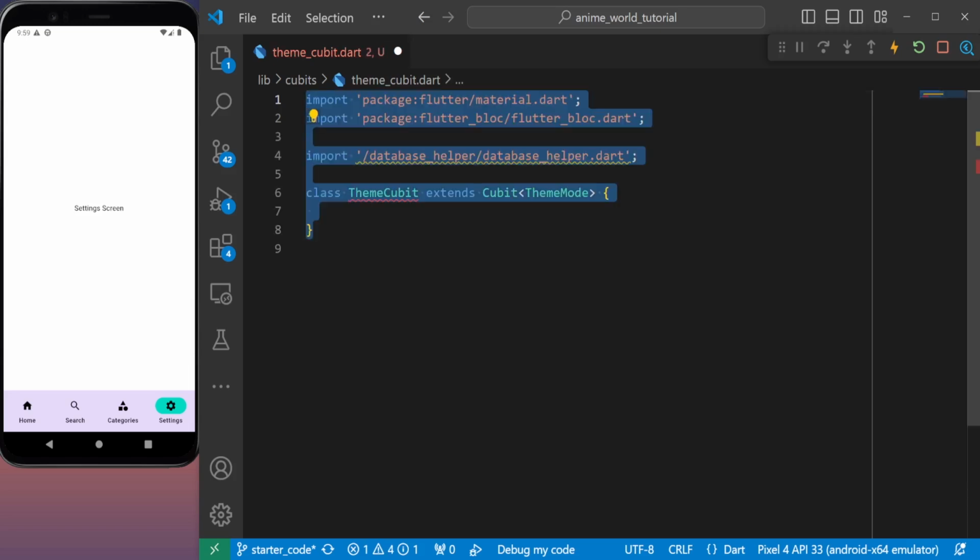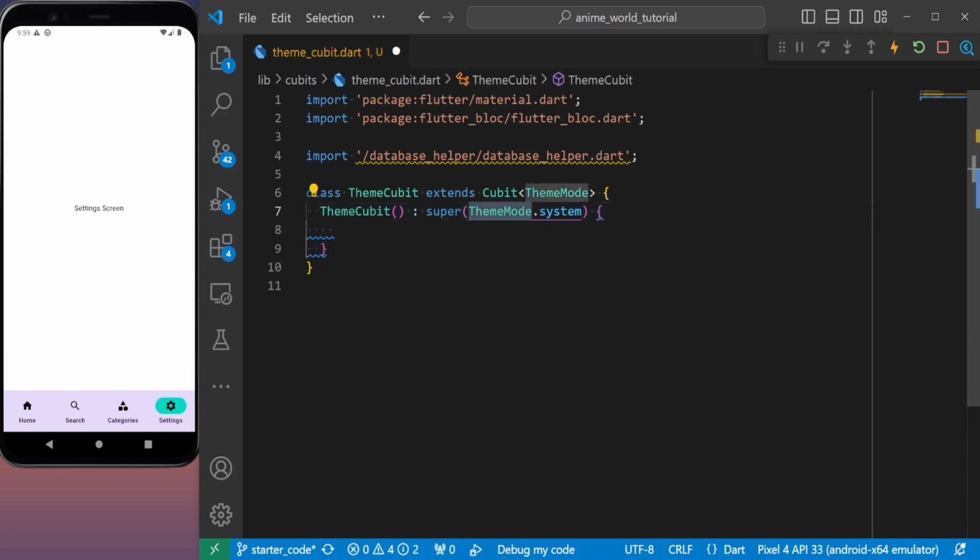So let's start by defining our theme qubit class, and this class is going to extend the Qubit of type ThemeMode. So ThemeMode is going to be our state for this application. It can be a light theme or a dark theme. First of all, we need to create our constructor and specify our default value. In this case, this is ThemeMode.system. So this is taking the theme mode from the user's phone.